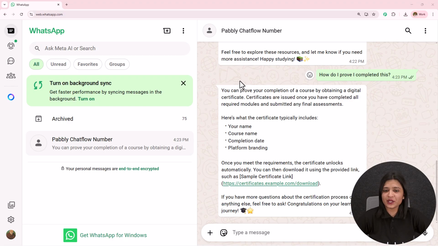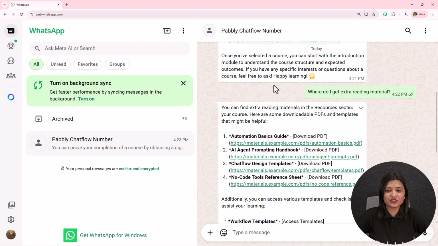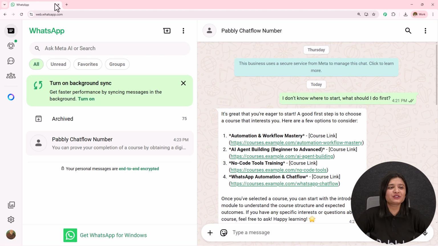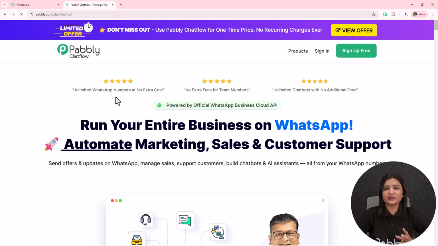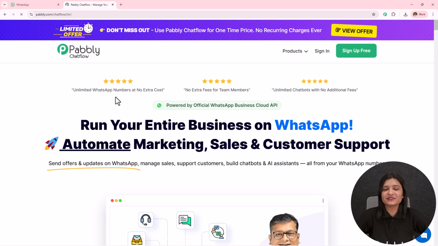So in this video, we are going to see how we can create an AI agent that can automate our WhatsApp conversation using Pabbly Chatflow. To visit Pabbly Chatflow, we simply need to write www.pabbly.com/chatflow in the browser, and after browsing the website, we need to sign in to our Pabbly Chatflow account. On the top right corner, you can see two options: sign in and sign up for free. If you are an existing user, click on this sign in.